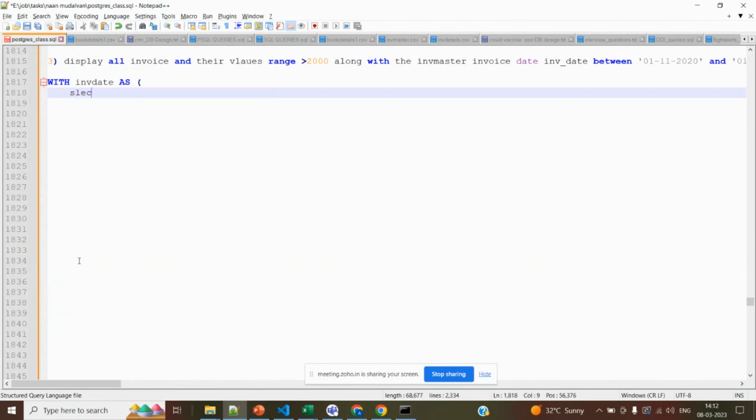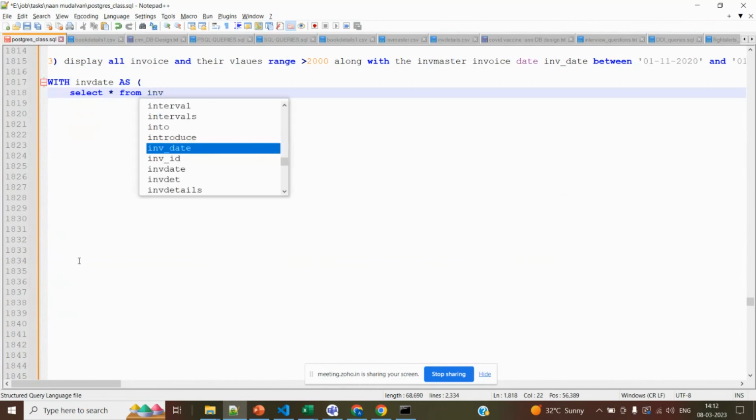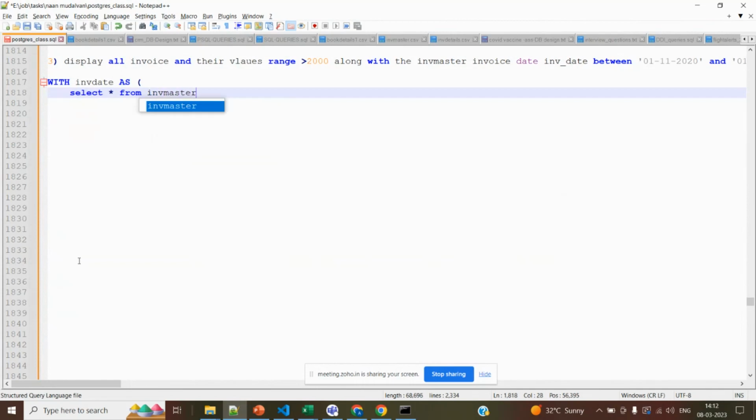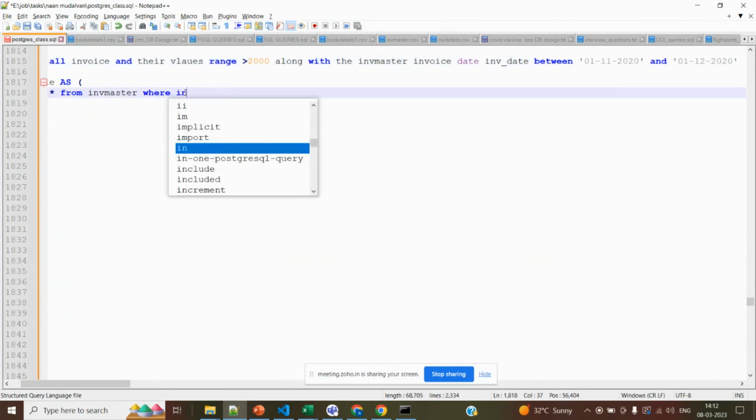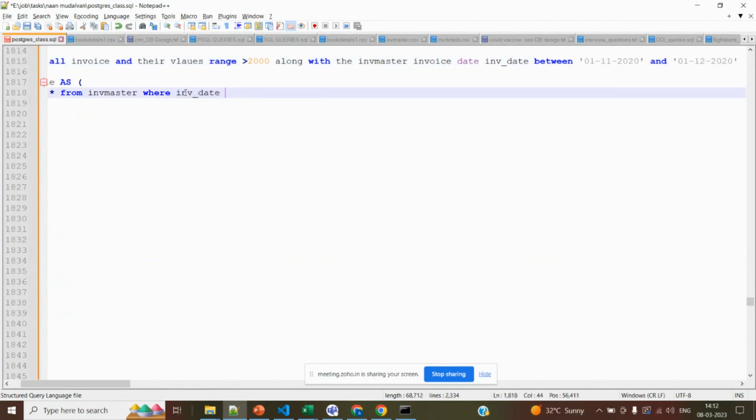So select star from INV master. I want to select all the columns, since there are only two columns, I'm going to select everything. Select star from INV master, where, what is the range between the dates? I'm going to copy paste this. So what is my column name? INV date, right? INV date should be between these two range. So yes, that's all for this block.